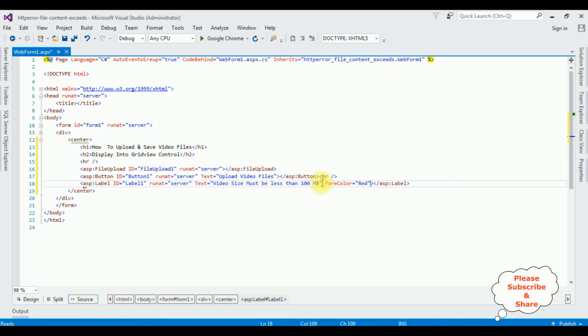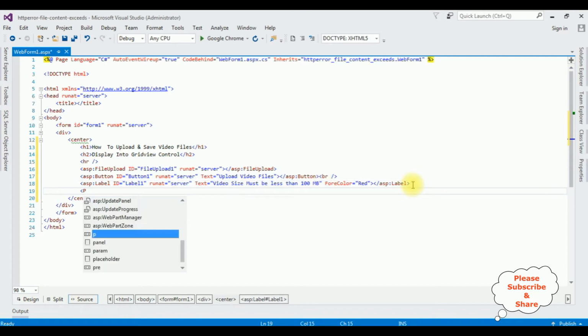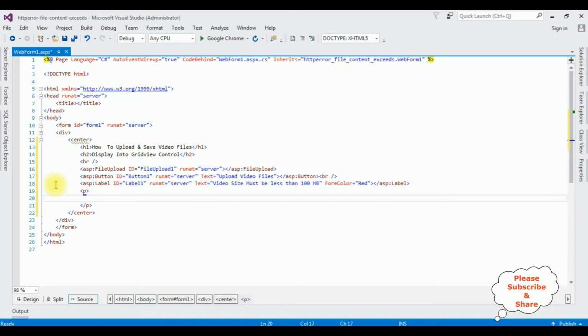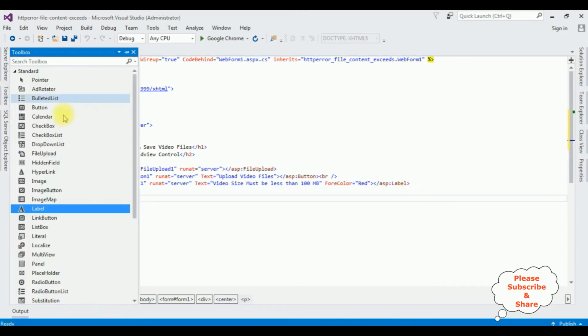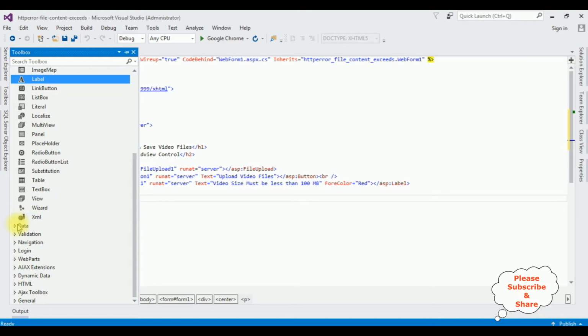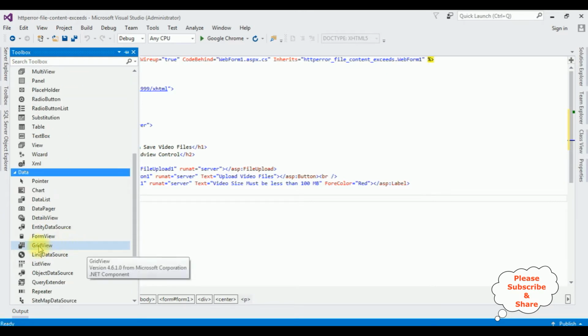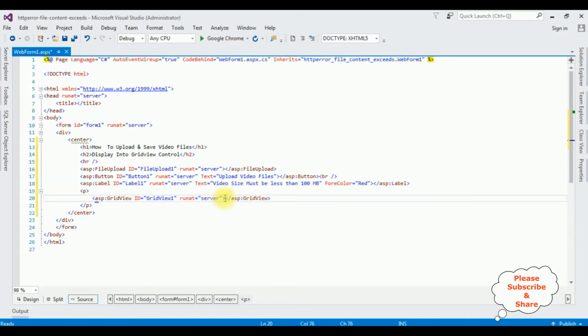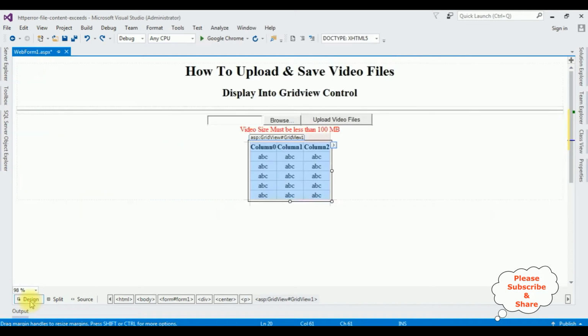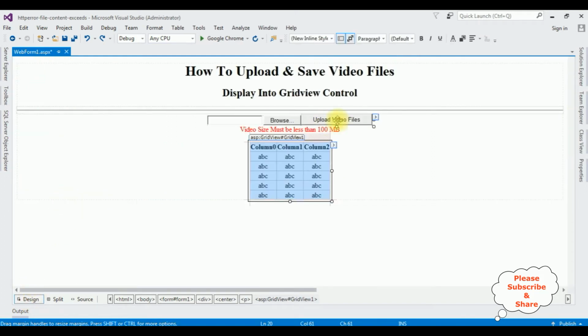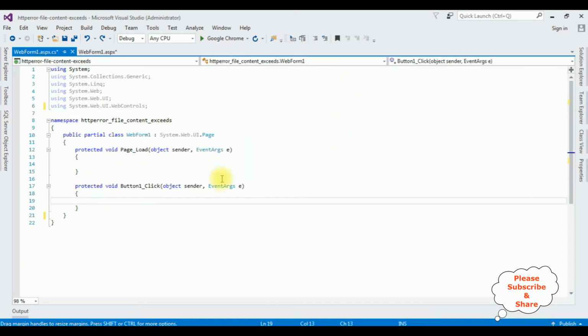After adding these controls, I am adding one GridView control. Between P, I am adding GridView control. Go to toolbox. I am expanding the data folder, GridView control. After adding the control, switch to the design mode. Double click the upload video files, and here we got the button click event.